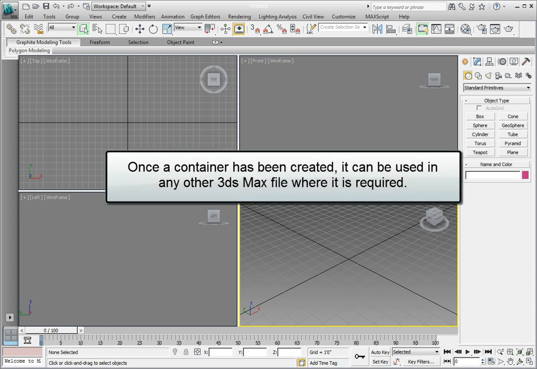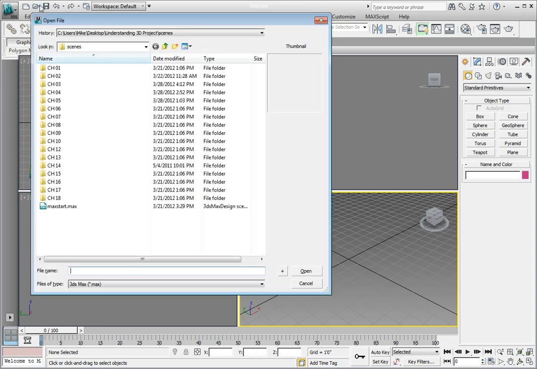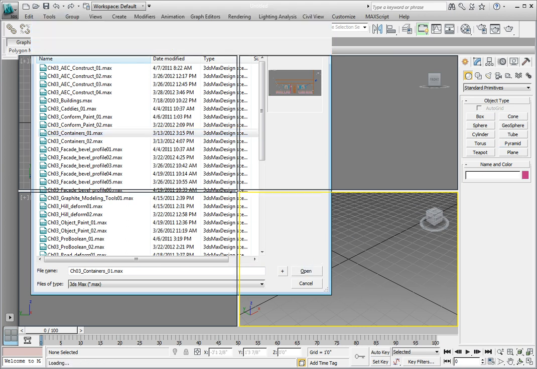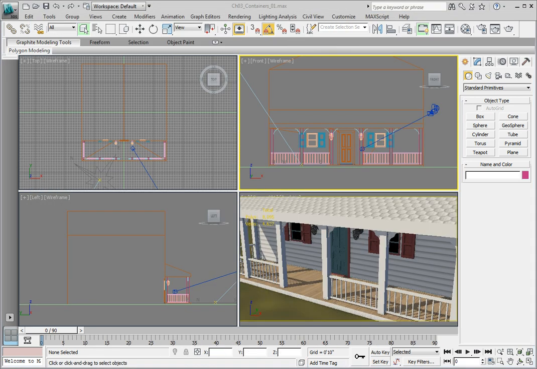Once a container has been created, it can be used in any other 3ds Max file where it's required. Let's add a container, then inherit the rocking chair so that we can use it in a scene. From the Quick Access toolbar, click Open. From the Chapter 3 subdirectory of the Scenes folder, open the file Chapter 3 container01.max. This is a simple scene of the front facade of the house that has a nice front porch where we can place the rocking chairs.